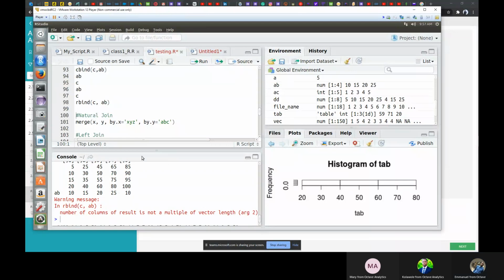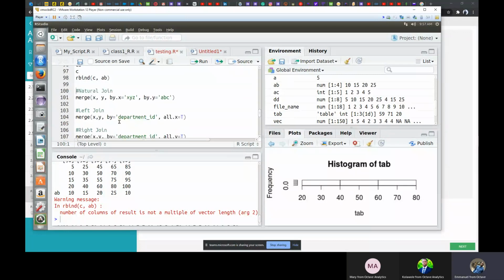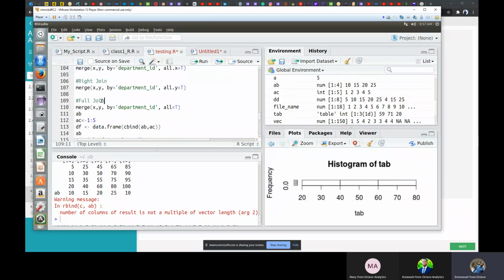So that is rbind and cbind for you. Now the merge function is the one that is used to do the join. Now we have the natural joins like the inner join, the left join, the right join, the full join.